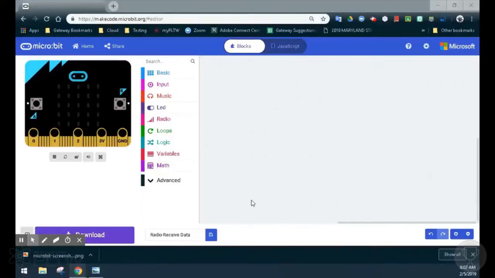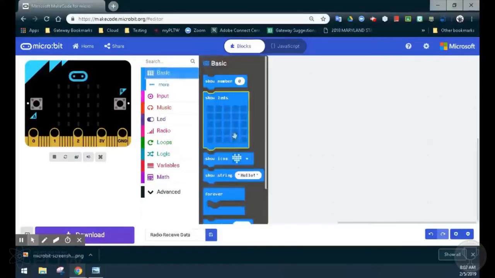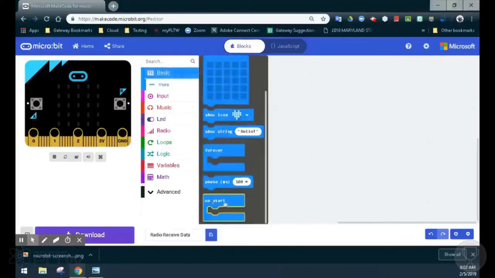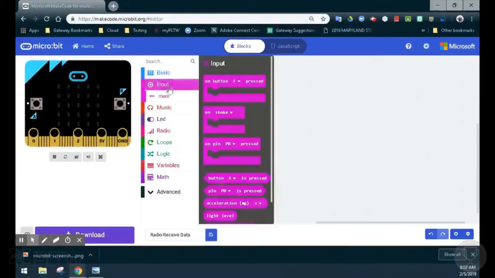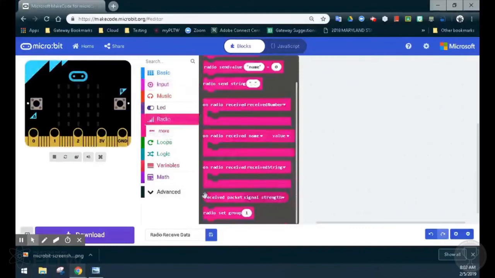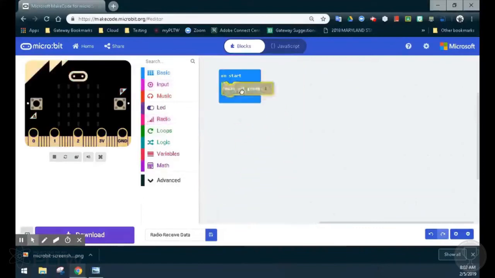So the first thing we'll look at doing is setting up the group ID so that we can communicate with one another. When the program starts, we're going to go to basic and find an on start event handler. We are going to go to radio and set up that group ID. In part one of the video demonstration, we used radio set group 19. Any microbit that is setting a group to the number 19 will now be able to communicate with one another.